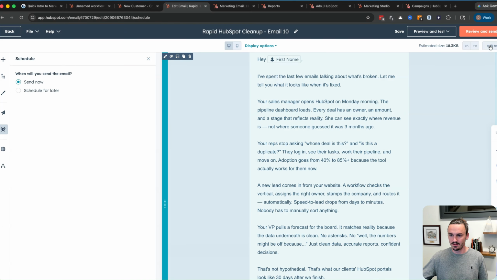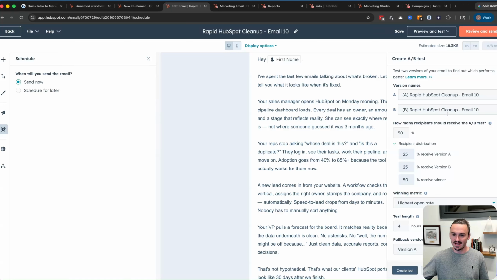So you can see up here in the upper right, if I click on A/B test here, I can actually go through and configure different versions of the email. I can choose the winning metric. I can set a test length. I can split by percent of recipients who should receive each. And so it's super customizable to test at scale. If you have a lot of marketing contacts that you're sending these emails to and you want to do a split test, you can do that with Marketing Hub Professional.